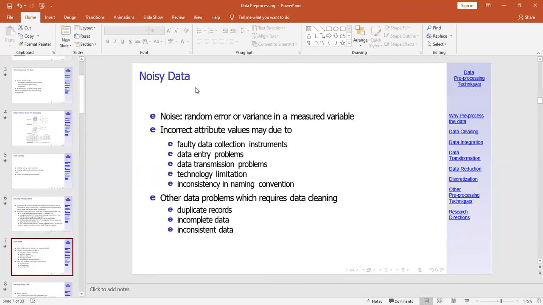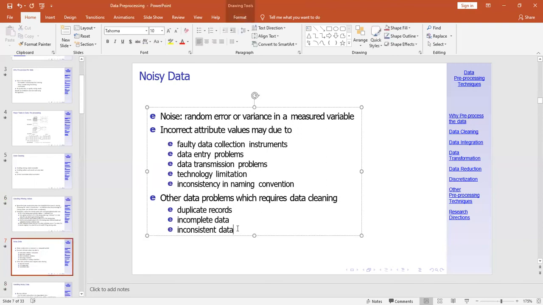So it is an error or variance. You are varying from the data type in the measured variable. A variable contains a value, so if you give a wrong value according to the data type, then we consider it noisy data. Other data problems which require data cleaning are duplicate data, incomplete data, and inconsistent data. So that is up to noisy data.